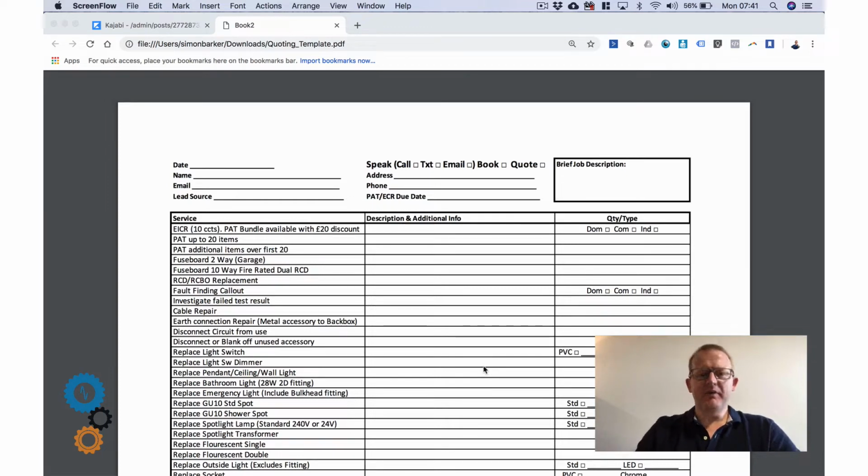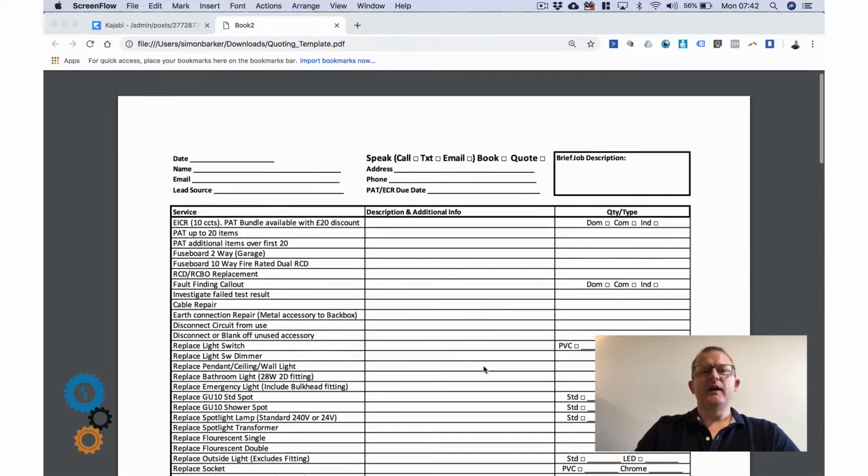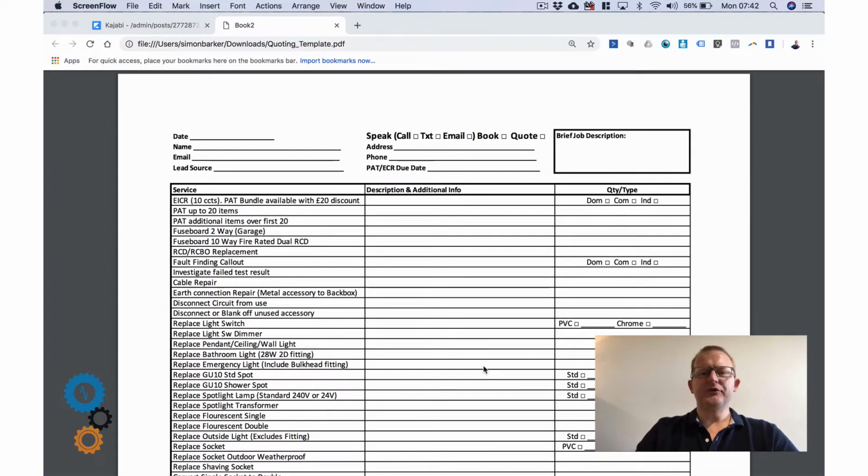I've attached a template to the downloads so that you can have a look at this document yourself. It's something that I used to use. It's a good starting point if you're just starting up and you haven't got other systems in place. I now use something completely different, and I'll show you that later. But this is a good starting point if you haven't invested in any systems yet or set them up.